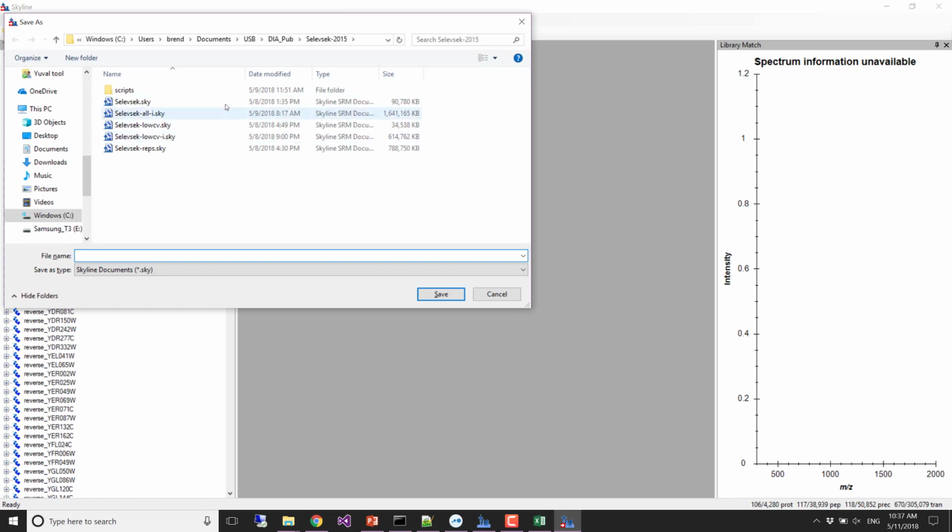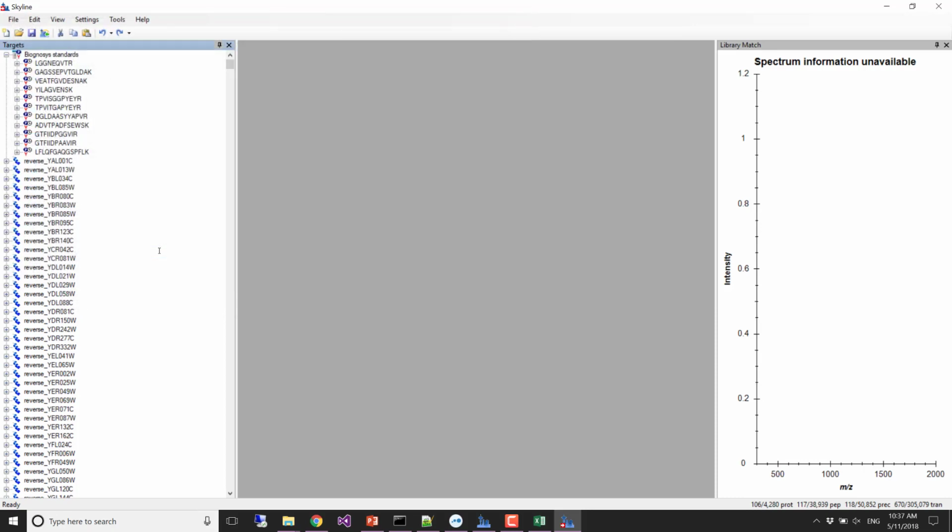I will save it to hands-on SelevSec. All right, and that's it. We're going to have a break, and then we'll come back and actually look at the SelevSec data and how we process it and what choices we made, and then eventually we'll get to doing the statistical analysis.